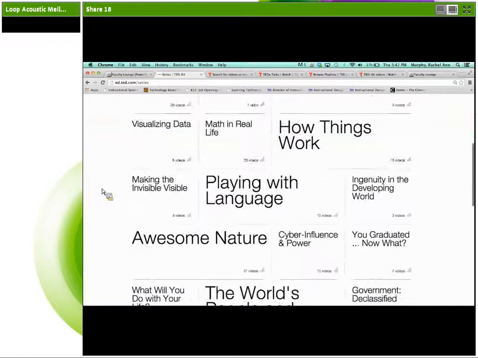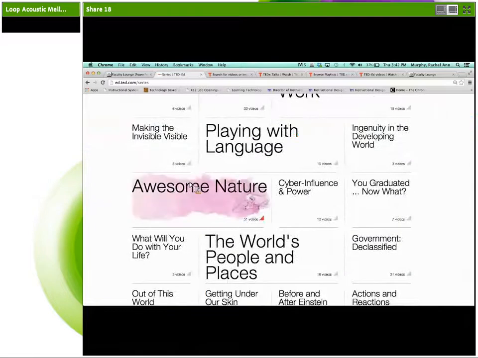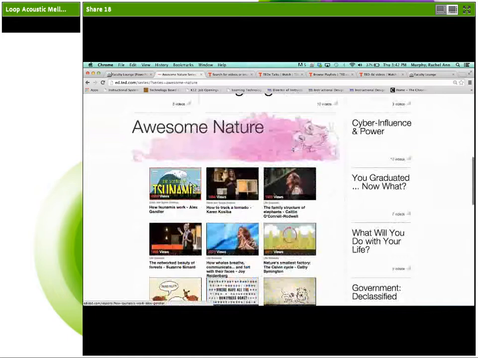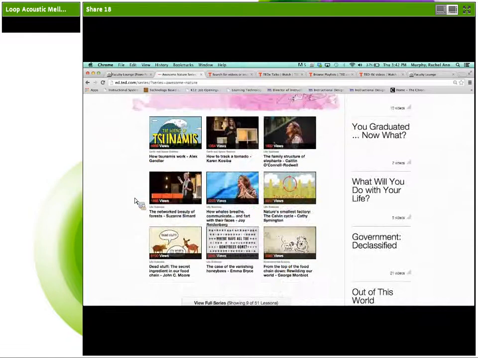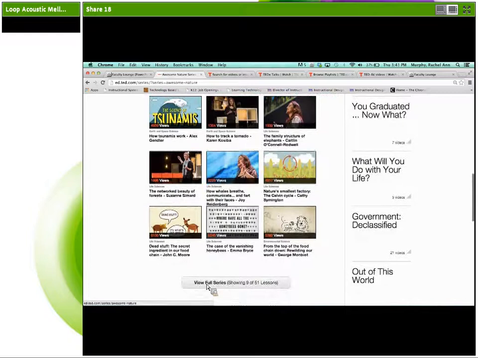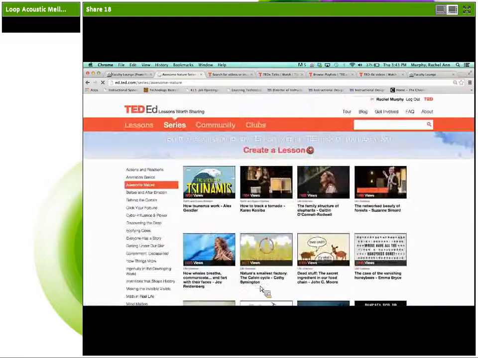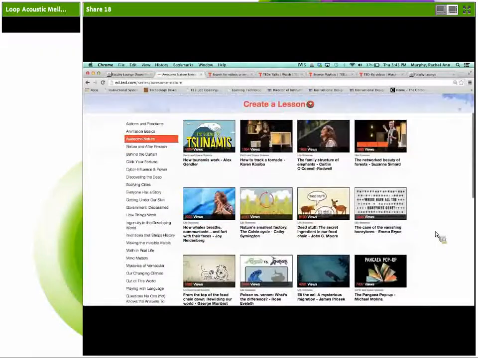So I'm going to scroll down this page a little bit. I'm going to go to Awesome Nature. It's one of my favorite sections inside of TED-Ed. You'll find that these are all the science lessons that have been created. They highlight 9 in each of these playlists, but if you scroll down a little further, you'll see where it says View Full Series, and there are 51 lessons that have to do with awesome nature. So I'm going to go ahead and click on those 51 lessons.